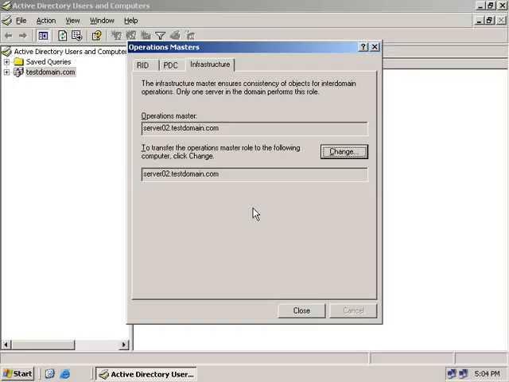Operations masters are critical to the smooth running of your network. I encourage you to find out which servers in your network hold these roles and understand what they do and plan around how you'll handle the smooth transition of these operations masters to other servers when downtime is to be expected.